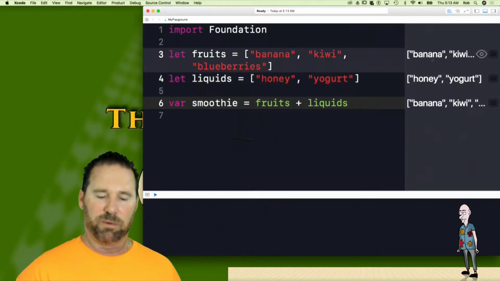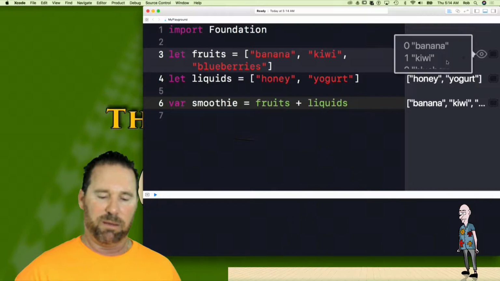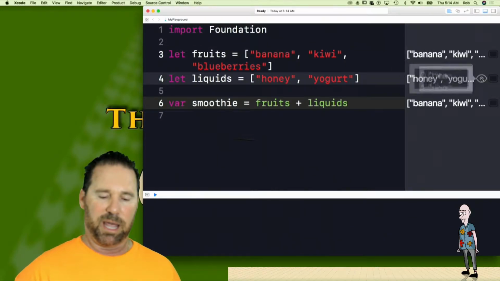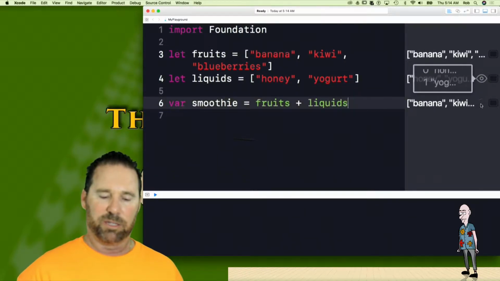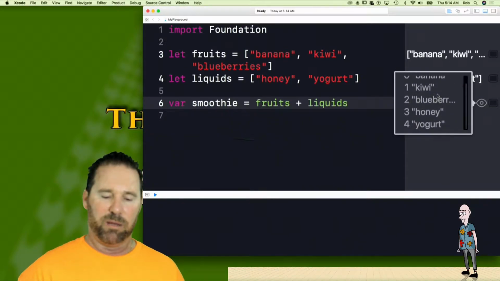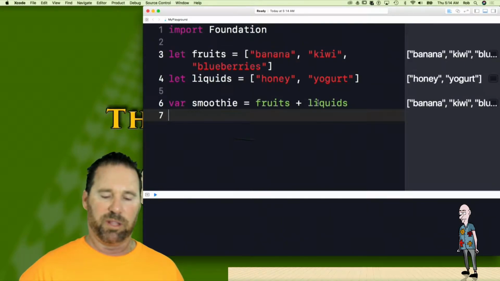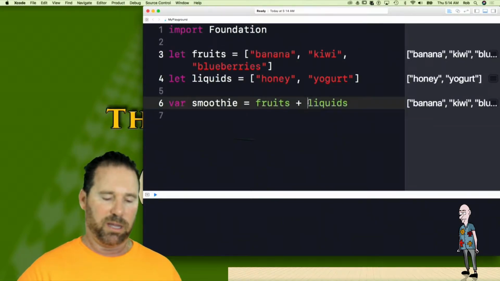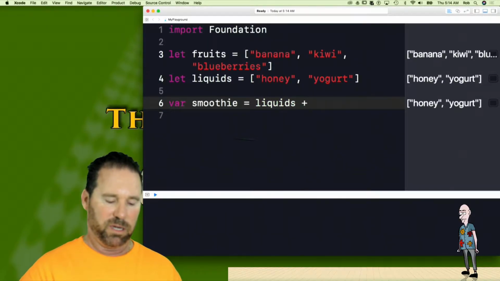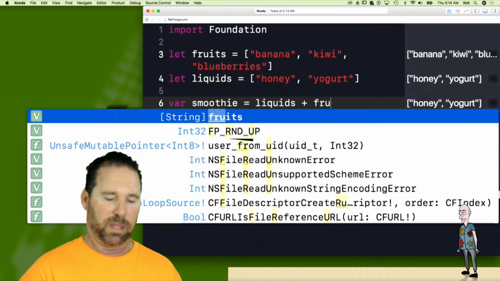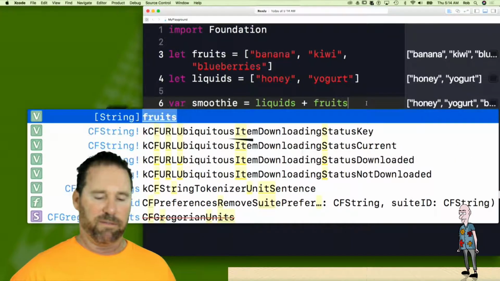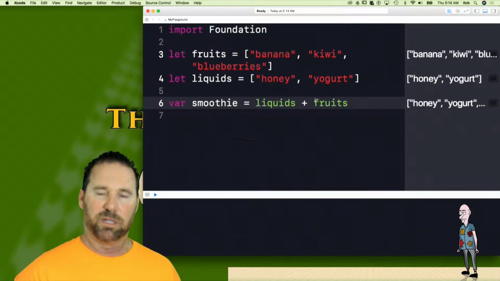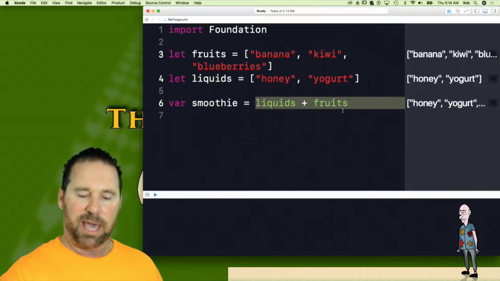And you can see now this one has banana, kiwi, blueberries. This one has honey and yogurt. Now this one has banana, kiwi, blueberry, honey, and yogurt. It puts one right after the other. I think if we switch those and you have the liquids first, you could actually do that. You switch those around and put liquids and then fruits, we would actually put them first. Okay, so they go in order of how you learn that. Okay, so that's adding arrays.